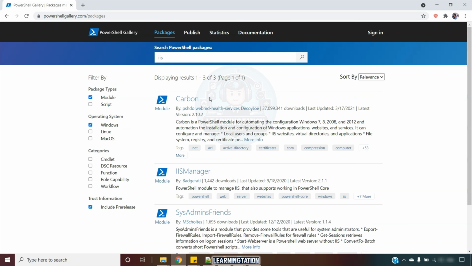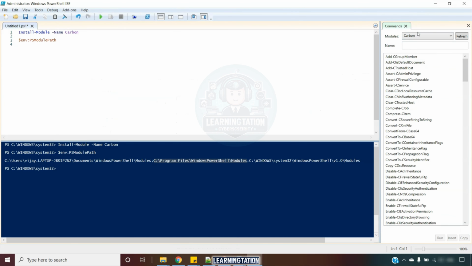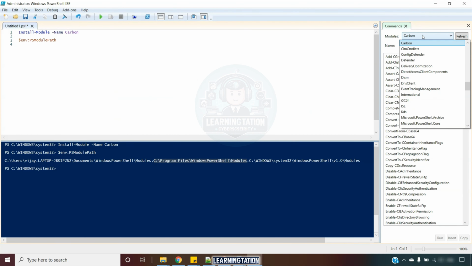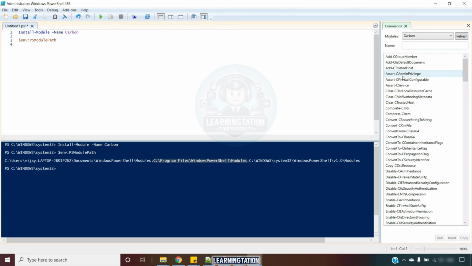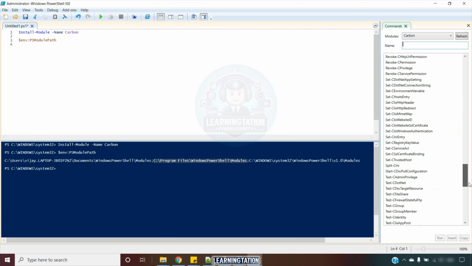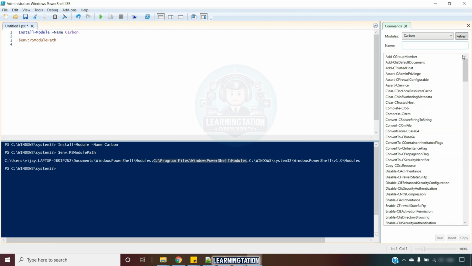So let's try to explore these Carbon modules slightly in more detail and understand what different commandlets are there inside it for us, right? So I'll go here, in the list of modules select Carbon, and then you will see all the different commandlets which are defined inside it.